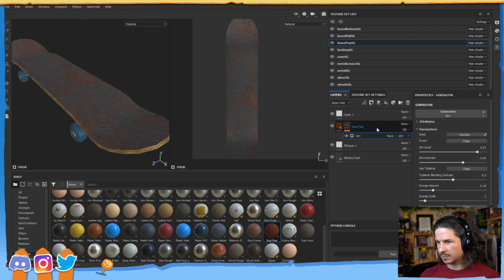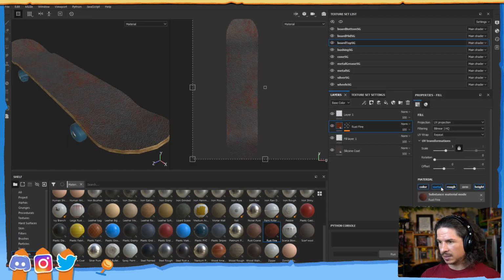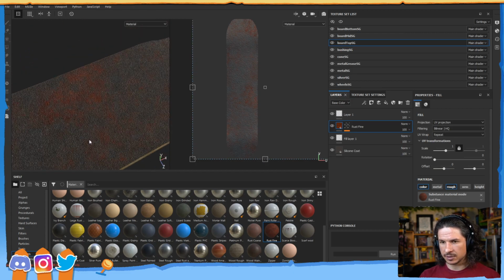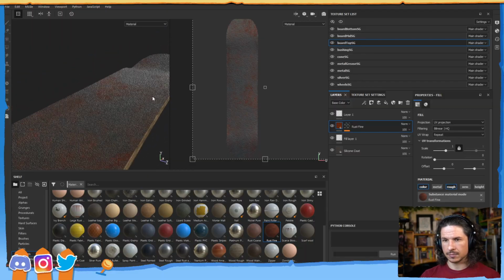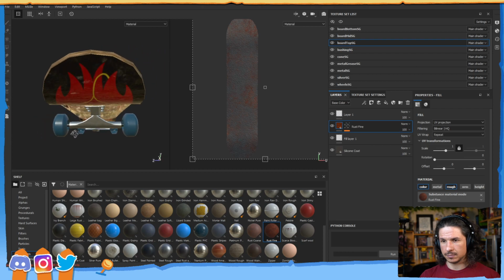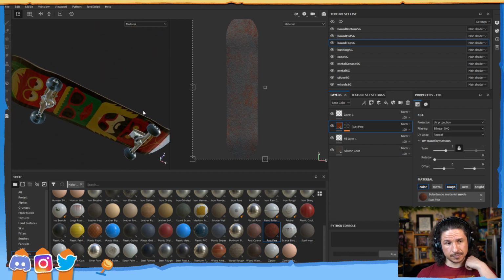Now, I would want to make sure that this rust is probably not adding anything like metalness or roughness. Maybe not height though. I just want a little bit of color. So there we go. We're starting to get our skateboard. There we go. So we could just keep going with this.